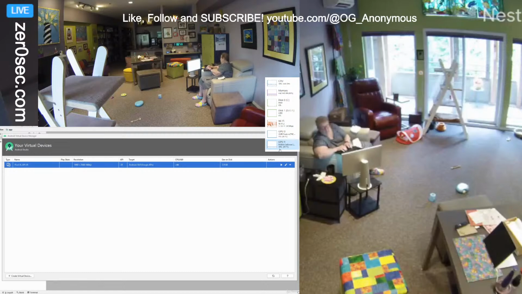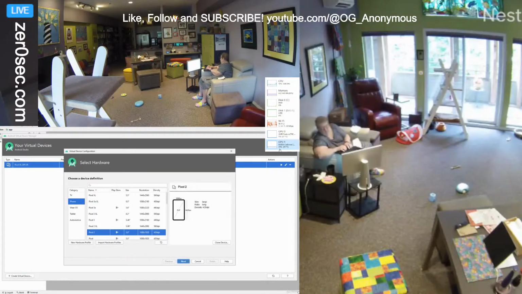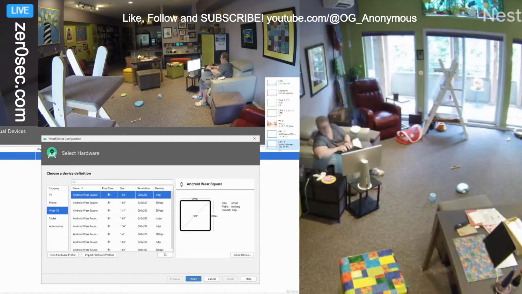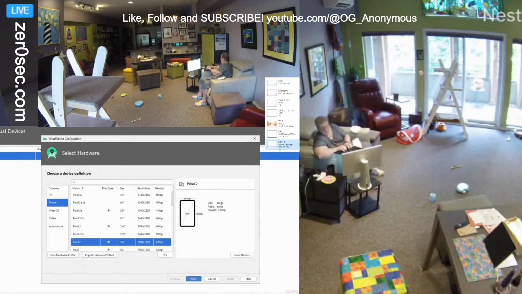Of course, you go to the bottom left of the new dialog box or the new window and click Create Virtual Device. Once you click on it, you'll be able to select the kind of platform you want. So you've got TV, phone, Wear OS, tablet, and automotive. Of course, in today's tutorial, we'll be looking at the phone, the Android mobile device.